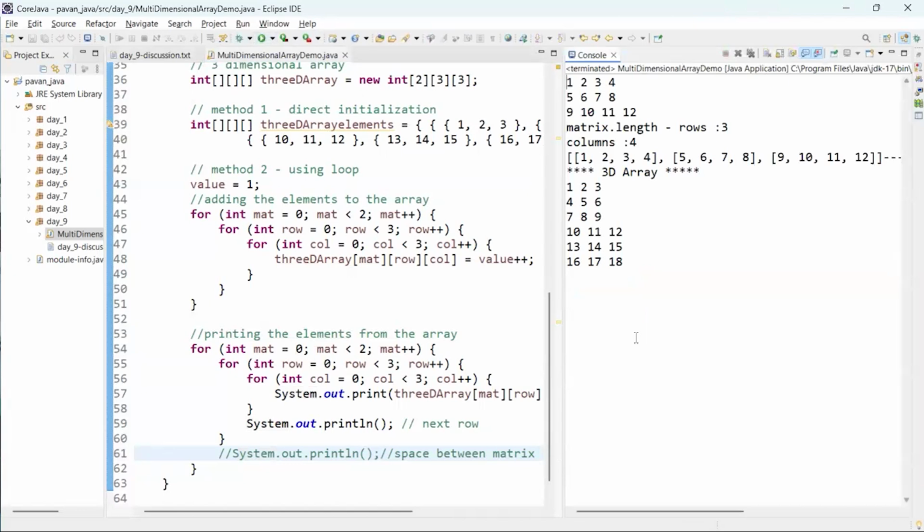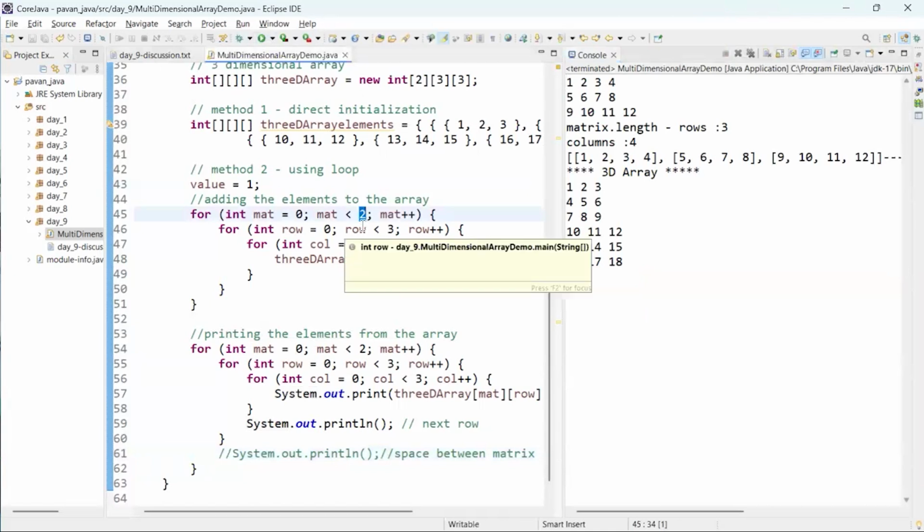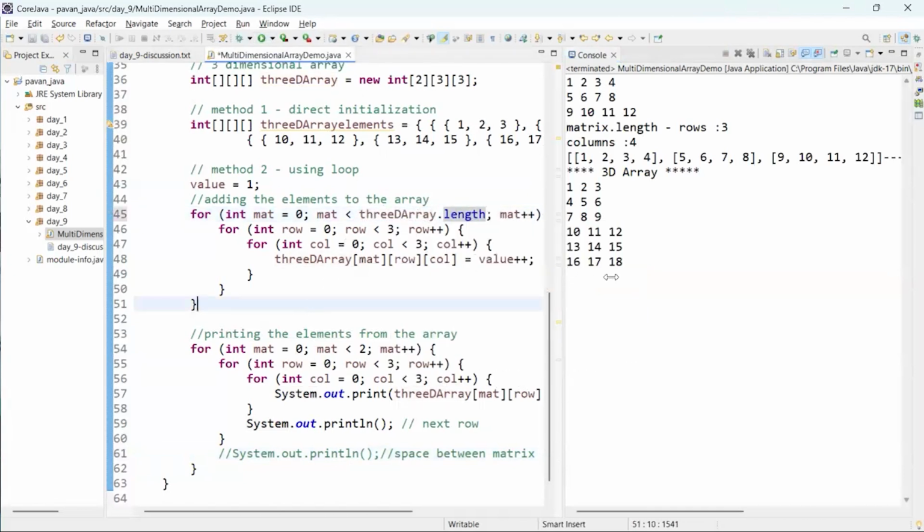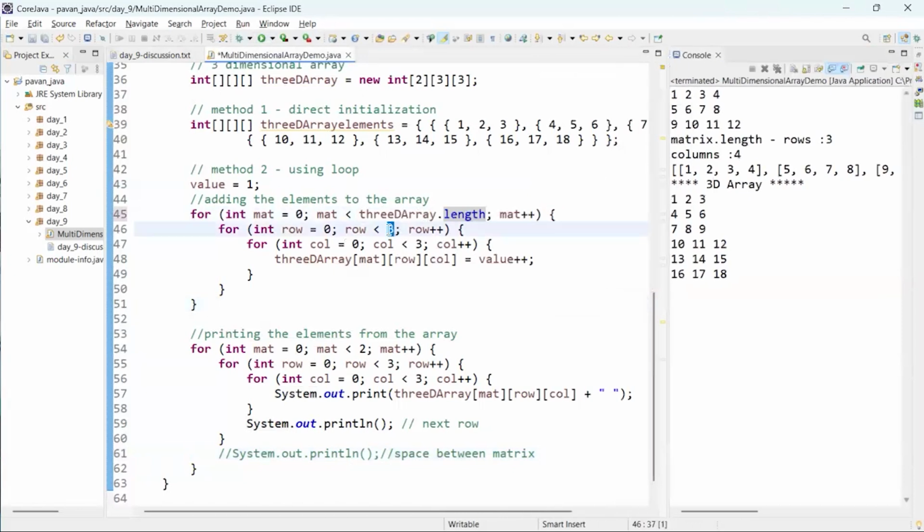Understand. Now here, if you don't want to hard code it, what you have to do? Here you have to say the 3D array dot length. Then here you have to say 3D array, mat, dot length. Which means you have to compare to the before one. So before that, what we have is mat. Coming to the column, you have to compare to the before two.